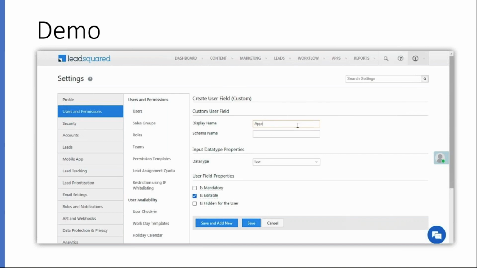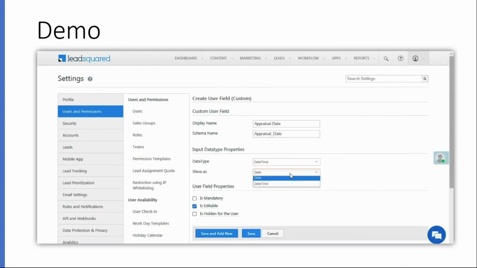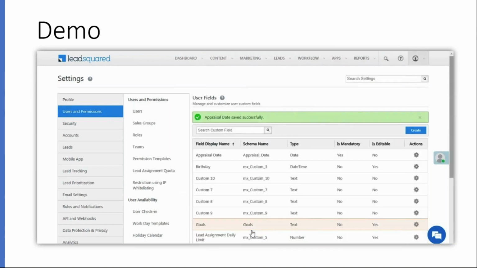When you navigate to the user field section in settings, you will have an option to create. Just give the display name of the field and the schema name, choose the data type of the field, and select if the field is mandatory, and whether you want to allow it to be edited or hide it from the users. So you just select it and save it. The field that is created will appear on the My Profile page as well as on the Manage Users page, and the same can be used further for lead distribution, in advanced search conditions and everywhere.